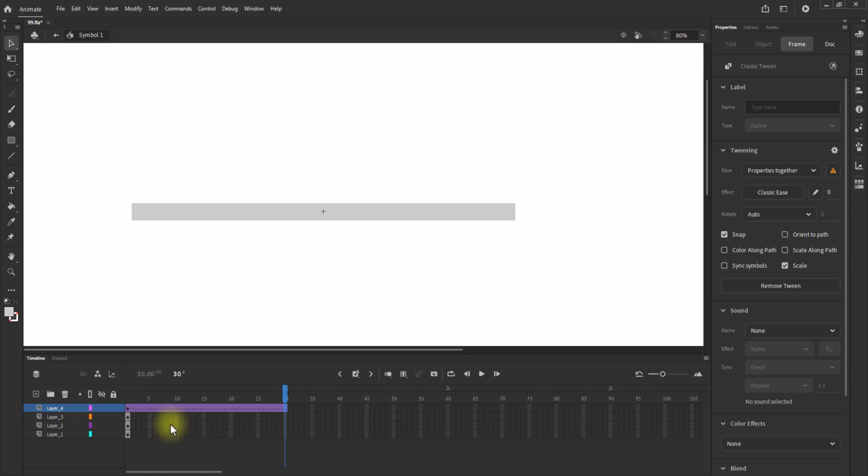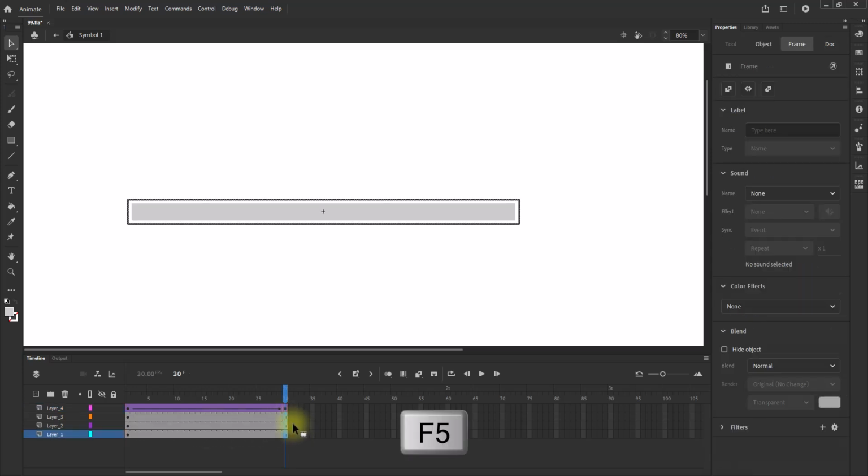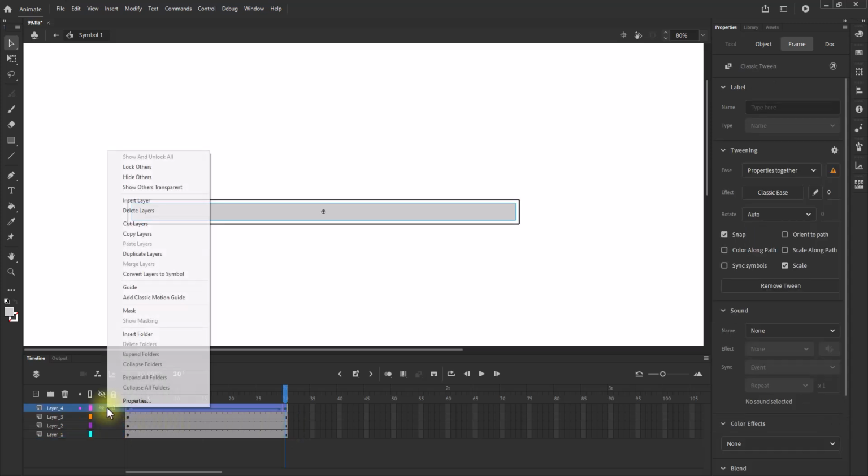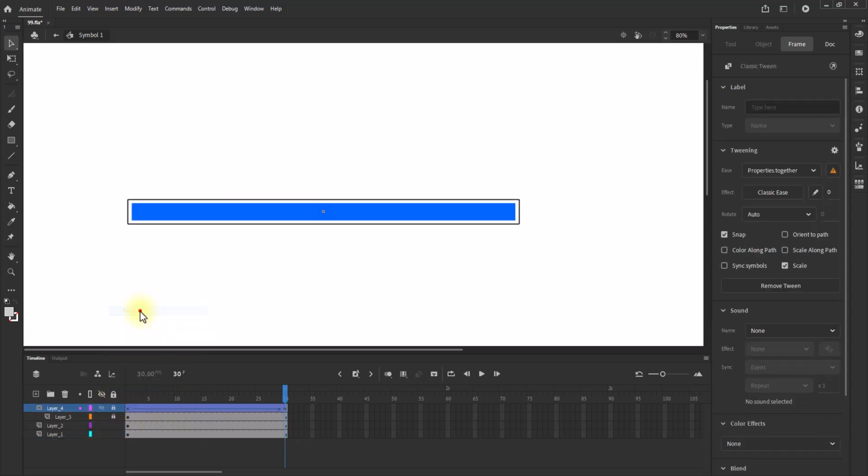Select the last frame on the new layer. Press the function key F6. Increase the other layers' frames by pressing F5. Select the first layer and right-click on it. Choose the Mask option from here.